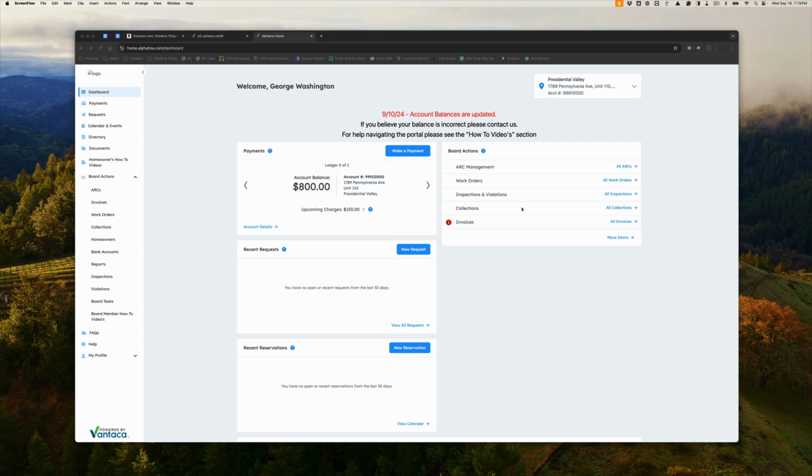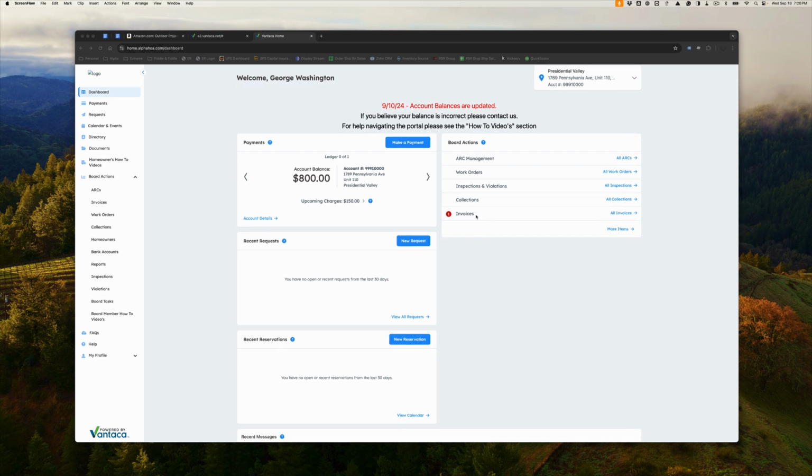So, as you know, if you log into your portal, this is your dashboard. And right here you will see invoices, and I set one up that is in board approval status. So you can access it right here with all invoices, or you can go over here to the left and click on the invoices over here. So let's just go into this.